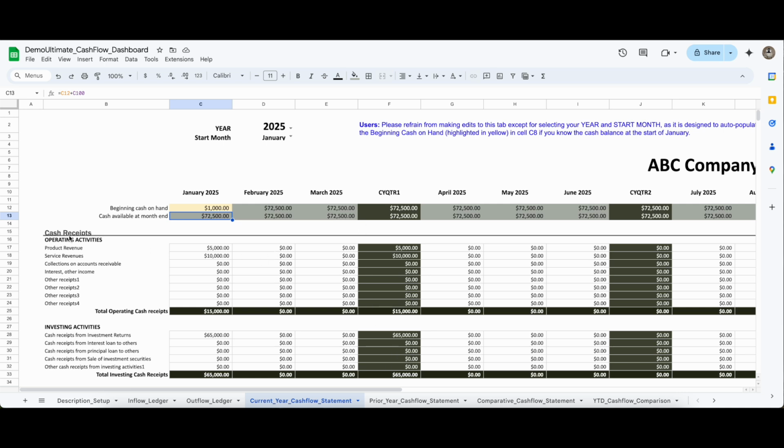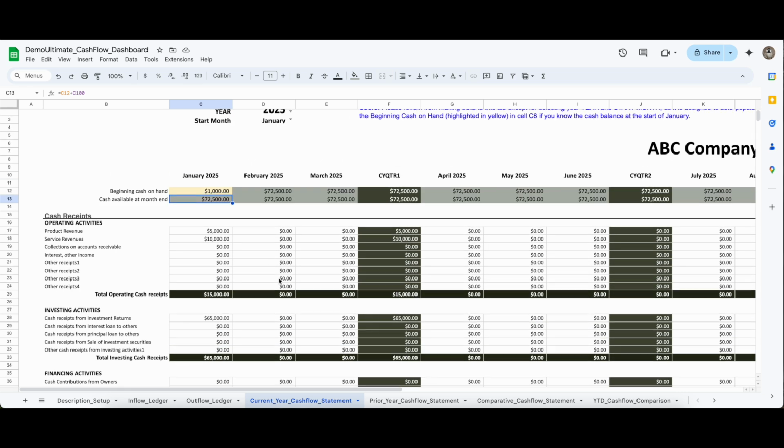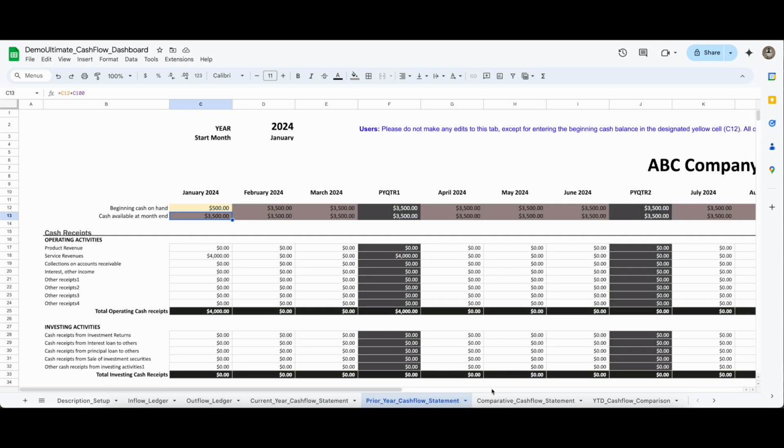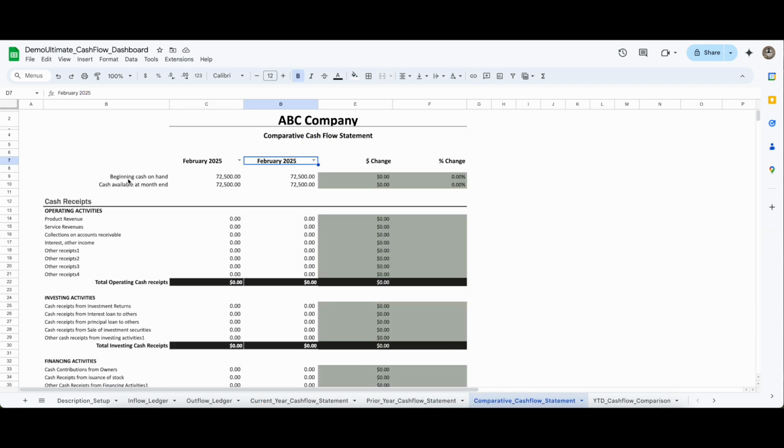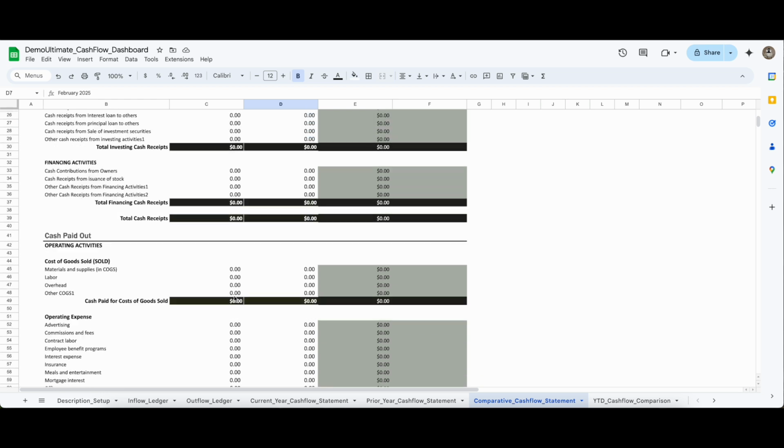But in the heart of the statement, with the cash receipts and cash going out, you're not going to have any balance because you didn't input any of that amount. So that's why on the comparative, you have the beginning and cash available at month end, but you're not going to have anything here because you haven't input it.